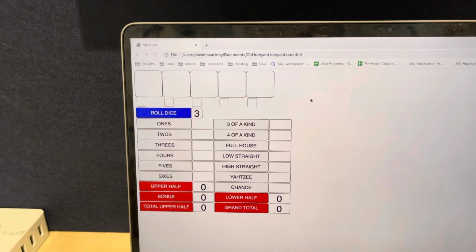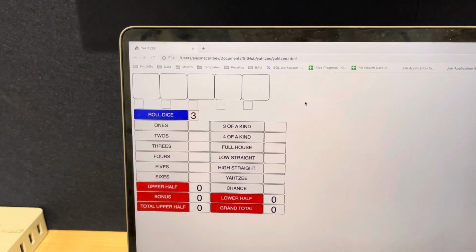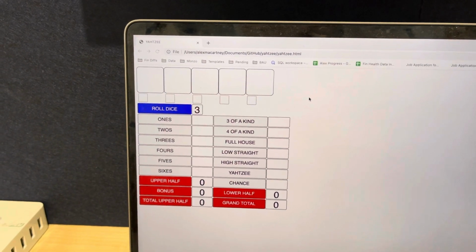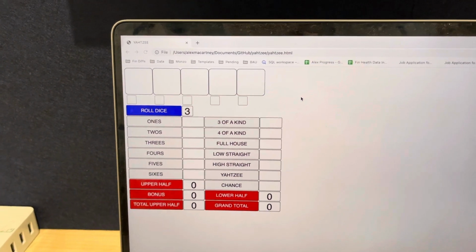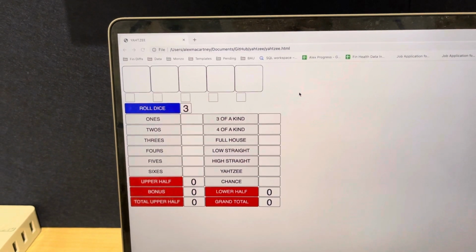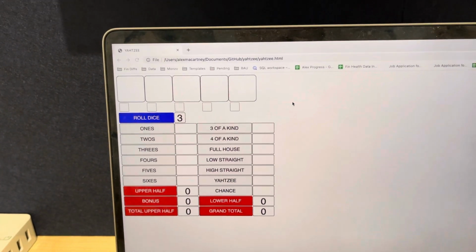It only lets you click on things if you actually have a 3 of a kind or a 4 of a kind. Otherwise it just gives you a 0. Well, you can click on it, but it gives you a 0. So I guess if you want to take 0 on your YAHTZEE, you can do that.